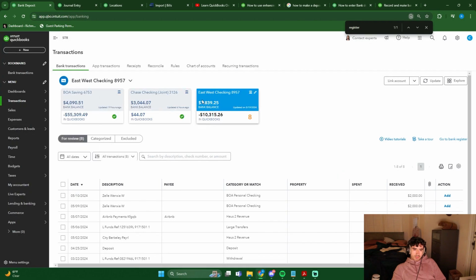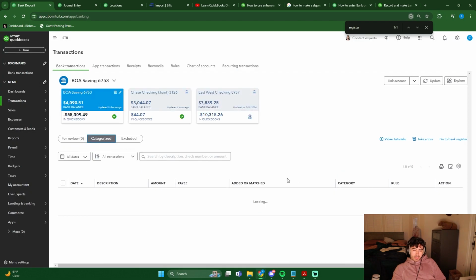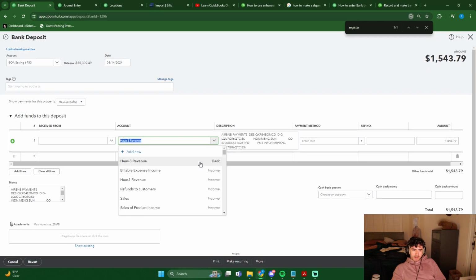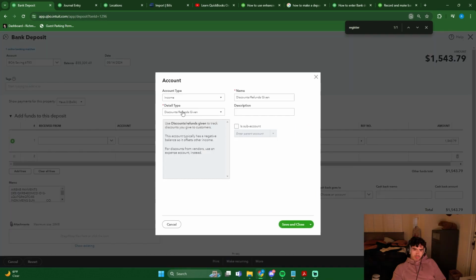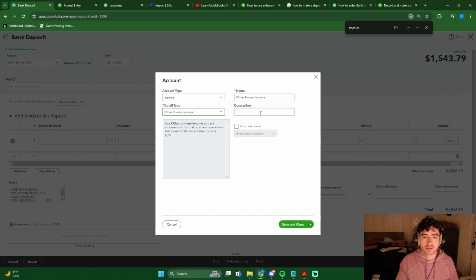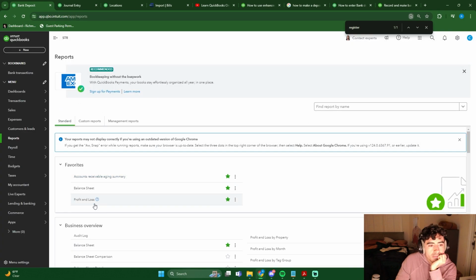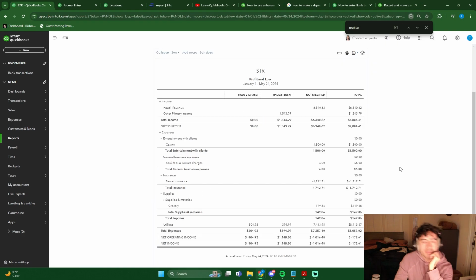Now hold the phone. Maybe, and I'm gonna have very low expectations this time. I come into this thing. Okay, so rather than this going into a house 3 revenue that's a bank, we're gonna add new income. Airbnb payouts. Primary income, I guess. So it's in other primary income, and it should show up on this property. So we'll save it and see if it'll show up. Oh my god! It's there!